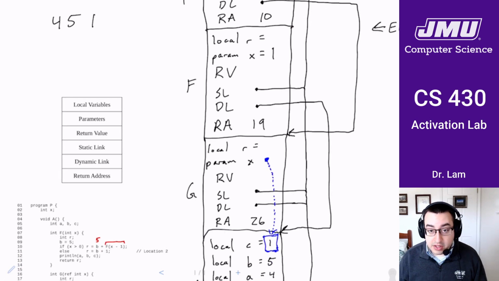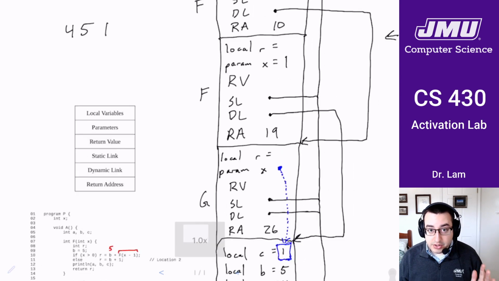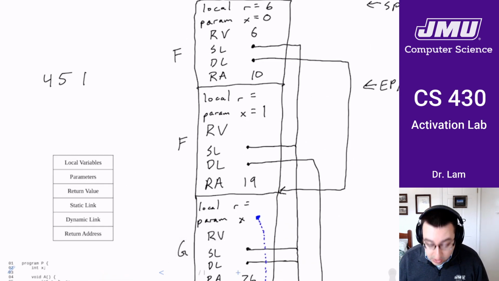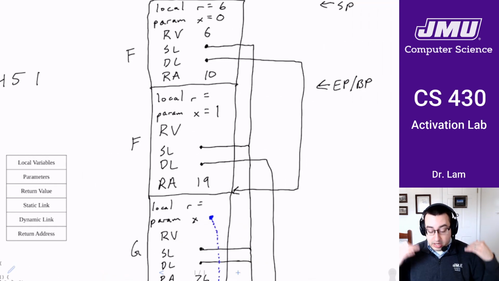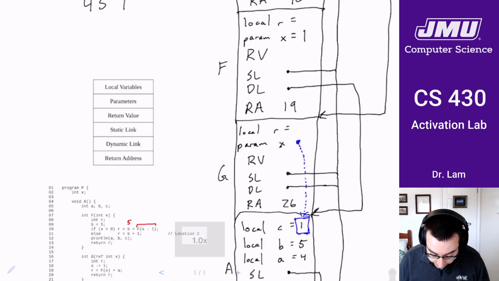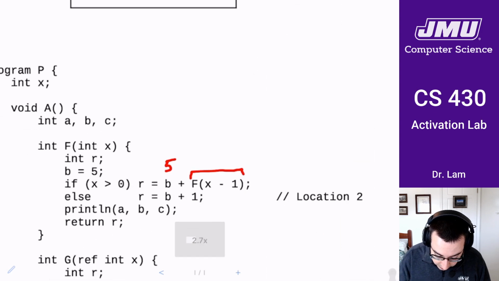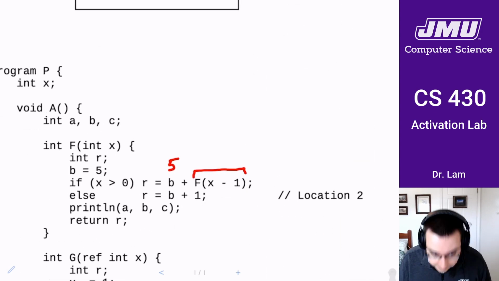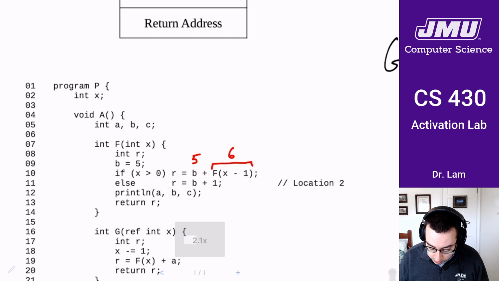Okay, and at this point, that second call to F has terminated. So at this point, we start to unwind the stack. We will probably want to save the return value here. So that was, remember, this call here. So this is the 6. So we'll take note of that.